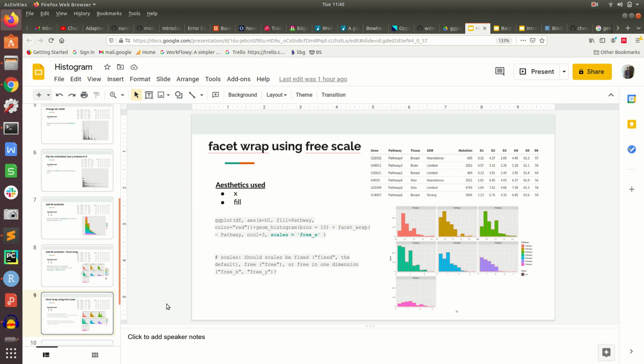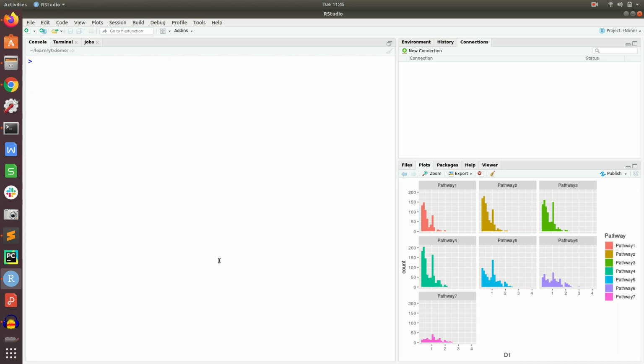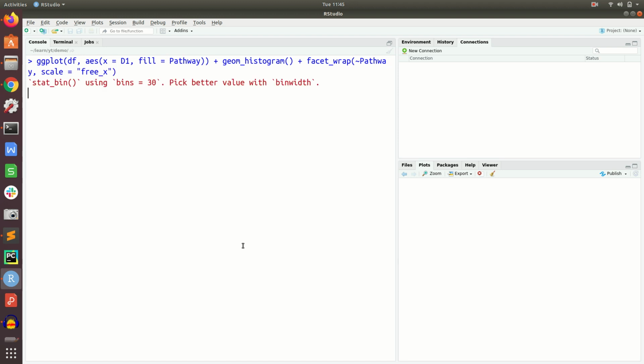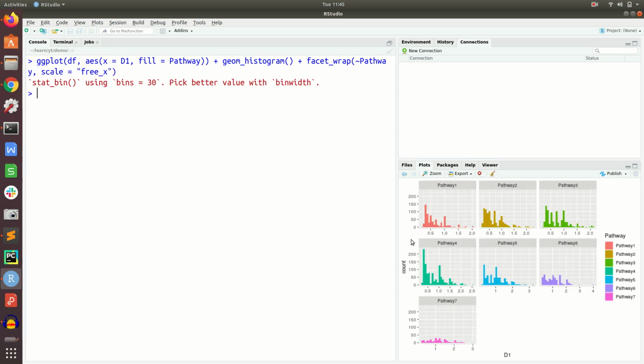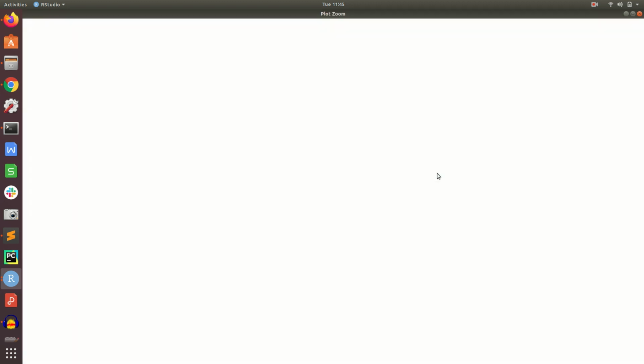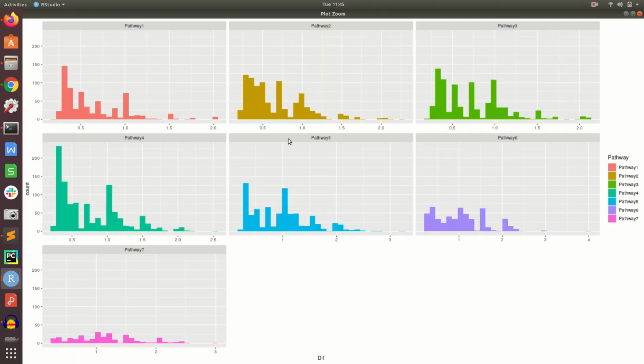And one more thing, there is one more parameter, that is scales equal to free_x. Yeah, I did not mention that. So now you see that the scales are common, everything is on a common scale. So now we say scales equal to free_x. What will happen is each will have its own scale. Okay, so we have scales free.